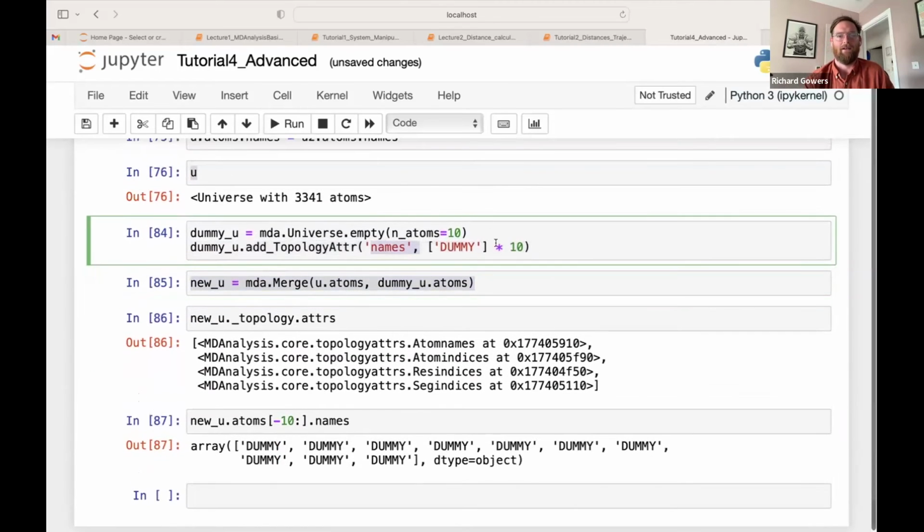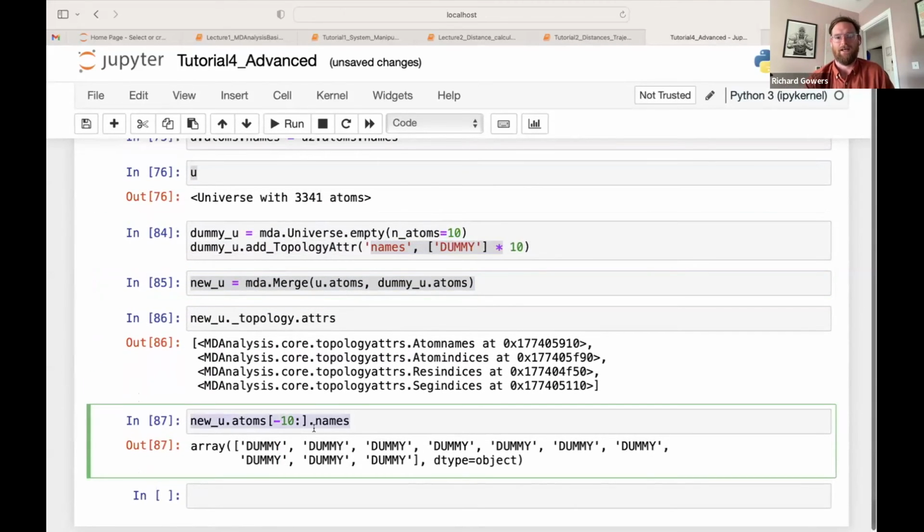So I sort of added in names, and I can see that my new universe has dummy atoms at the end. So it's essentially concatenated these universes together. This is often handy when you've maybe saved your solvent separately to your solute and things like that. You can play tricks like that.